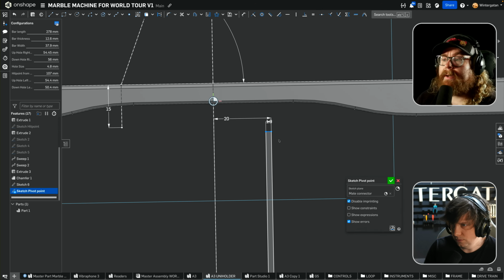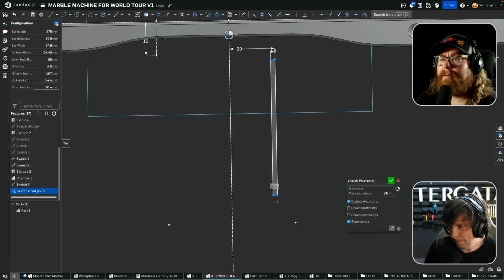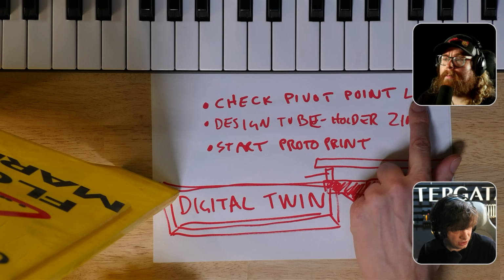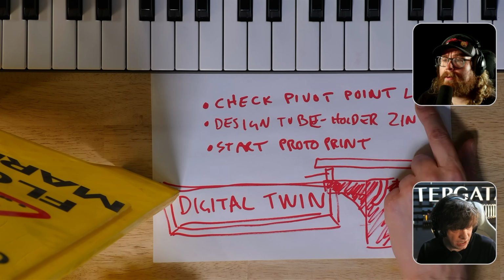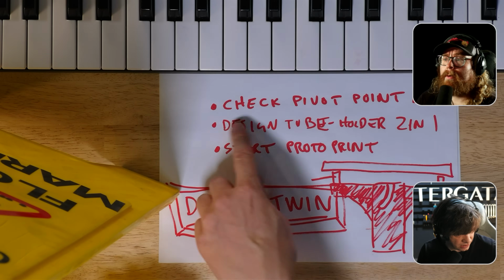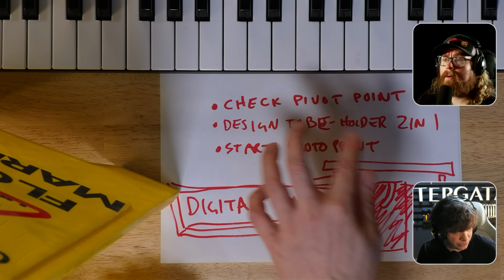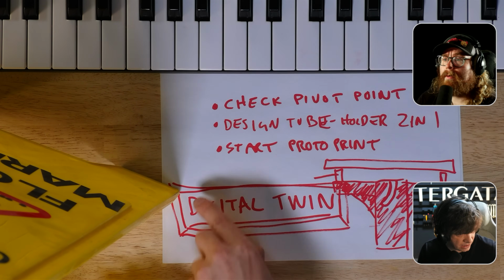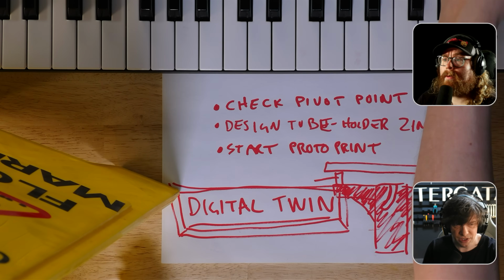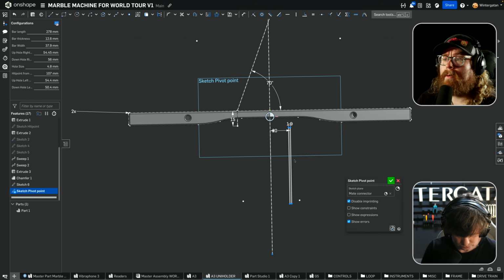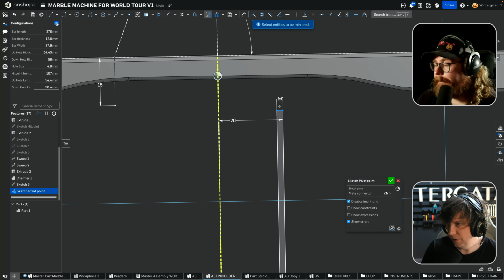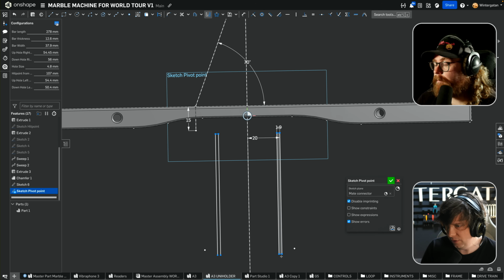Could you just please remind me and everyone else what we're doing exactly right now? What are we CADing? We are finding the pivot point location, to see the slot for the moving tube holder in one, and also to make a digital twin of the entire marble machine. So I want to print this to get the prototype going, to try dropping marbles on this.